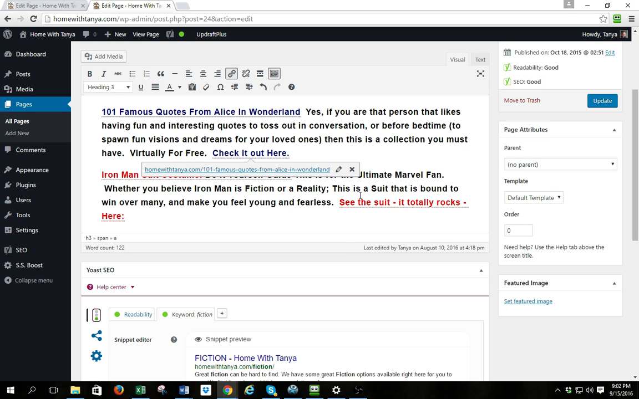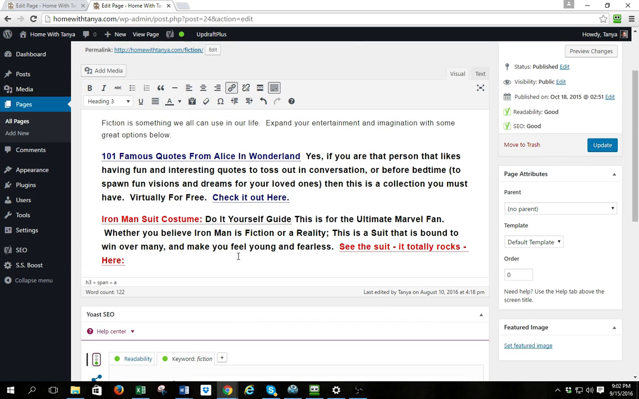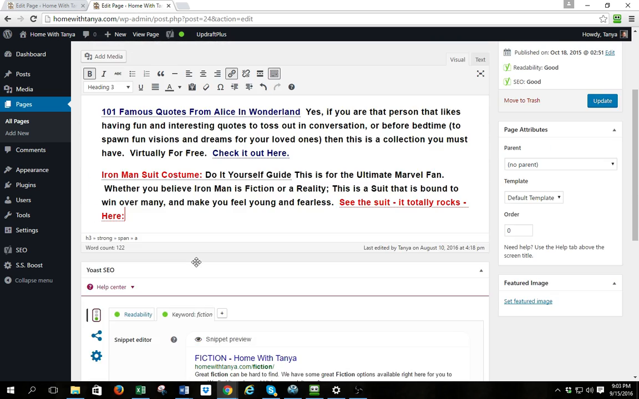I don't have enough necessarily to put in here, but if I have everything else green, I can feel comfortable that this is good enough for now, and I'll come back and add more offers. Obviously, I need more fiction offers in here. Anyway, the more the better. Okay, so I'm going to come here and look for an image.